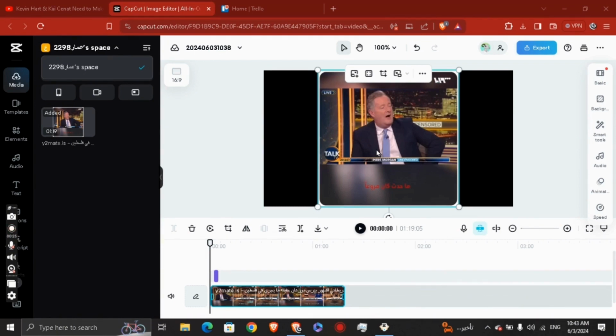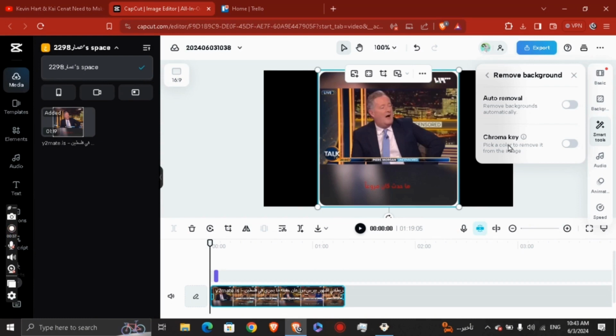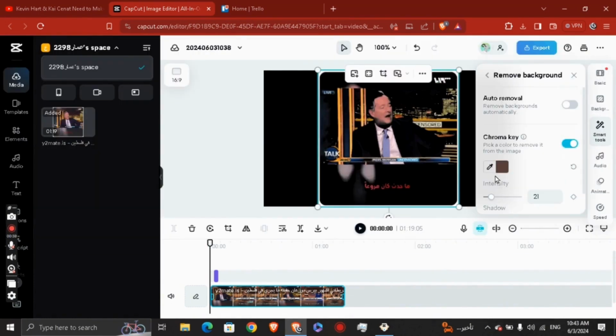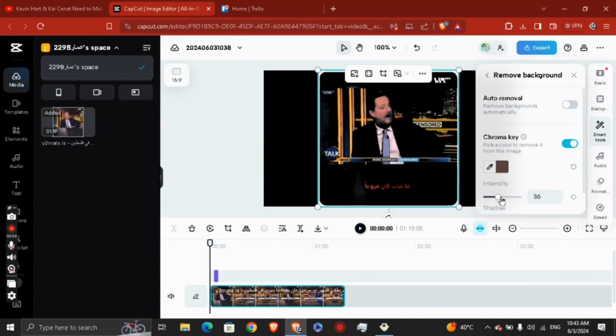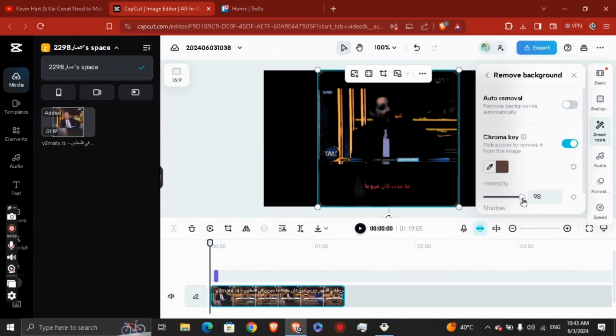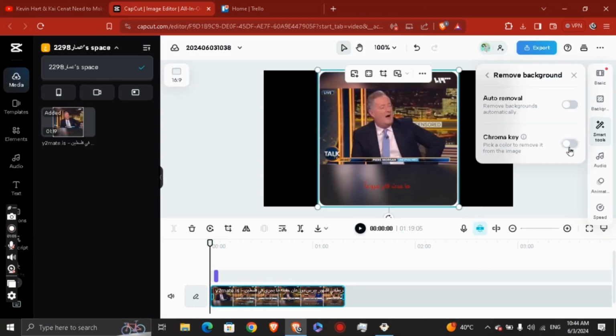So now what I'm going to do, if I wanted to remove the background, let's say for example this is a green screen, right, and I wanted to remove it, I'm going to just see right here the smart tool on your right, click on it, and basically you're going to see a chroma key. Toggle this one on, and basically select the color picker right here, that one, and then just select the color of that video. In my case it is mostly brown, so I'm going to just select the intensity of that, the color picker thickness, and basically I'm going to hit cancel to apply the settings on my video.